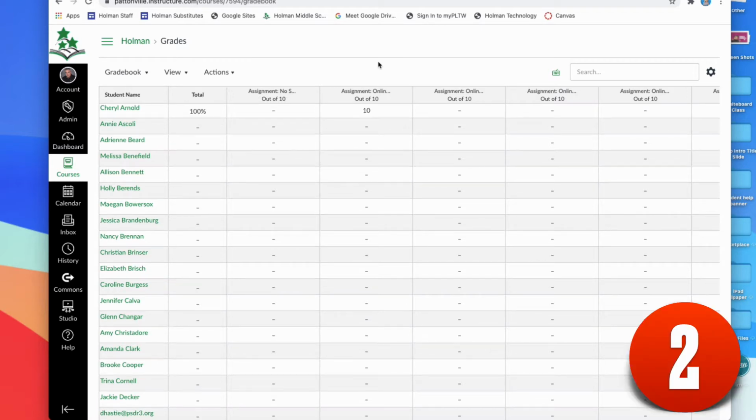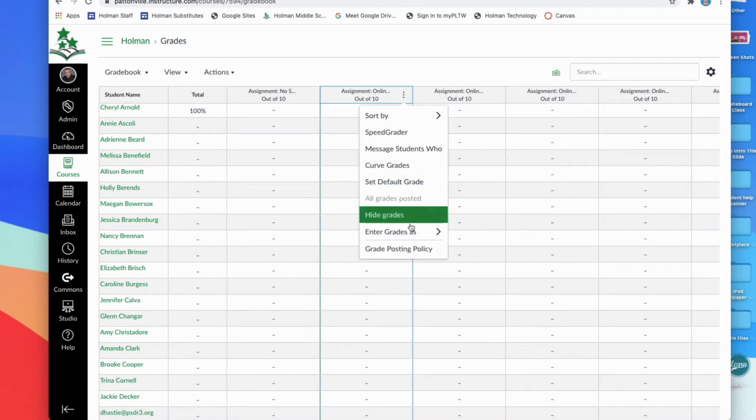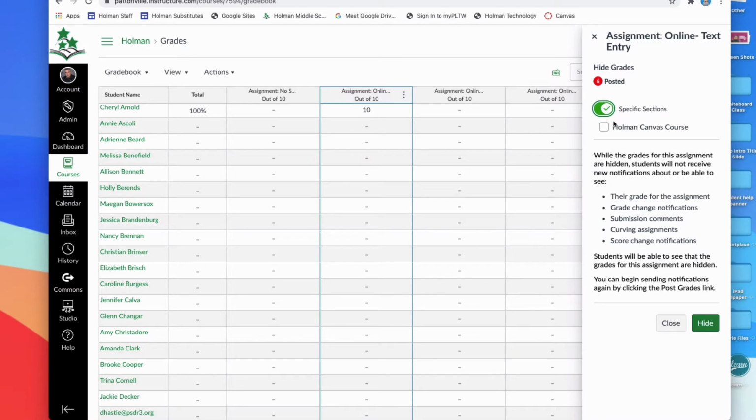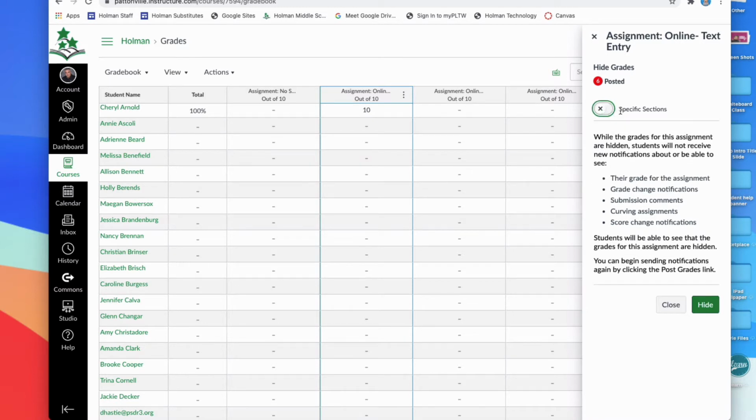So for this next tip, let's say I have an assignment that I haven't finished grading yet. I can actually go and tell it to hide that assignment. And so if I tell it to hide grades, I get this little pop-up here that will hide this for all classes, or I could even go to specific sections if I've maybe graded first hour but not second hour and so on. When it's hidden, students will not be able to see any notifications, so they won't get pop-ups that tell you that you've made comments or that you've added a score or changed a score or anything like that until you unhide it.